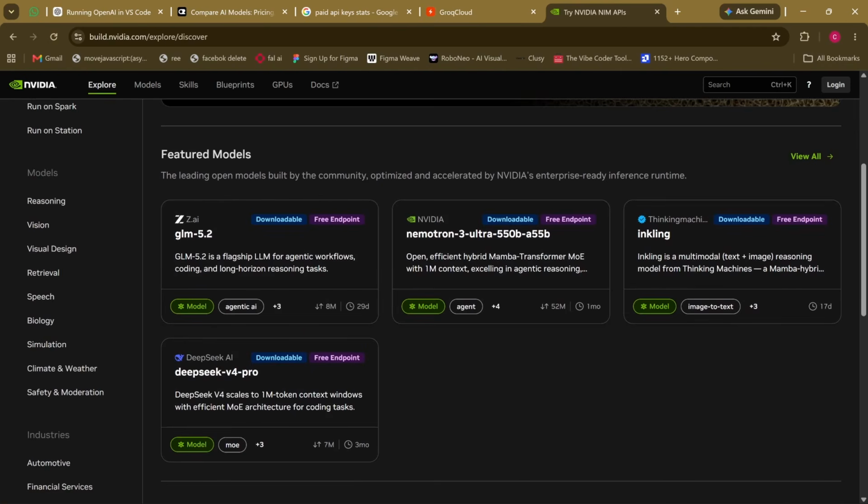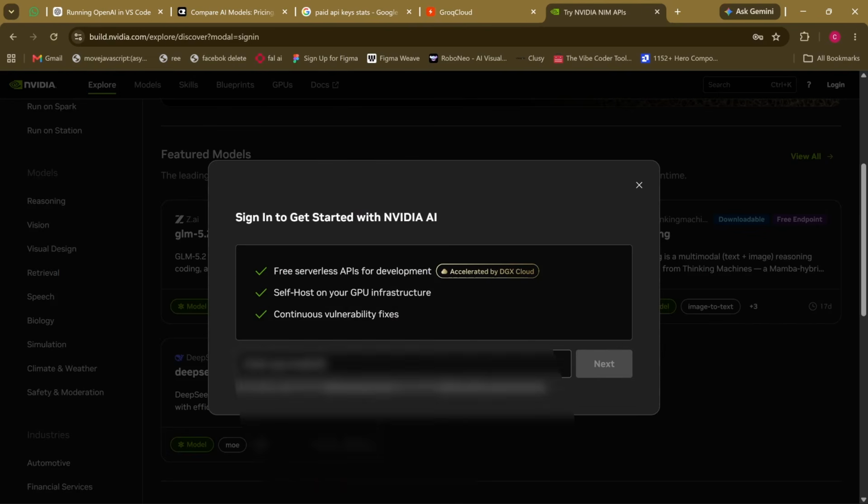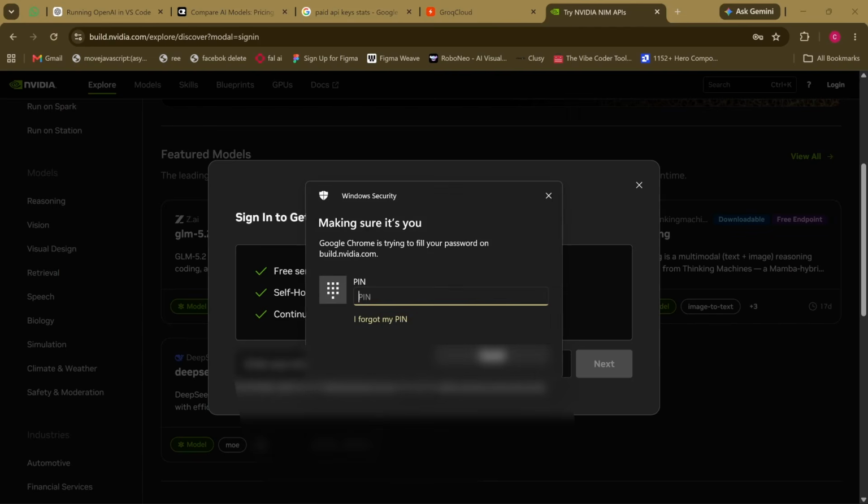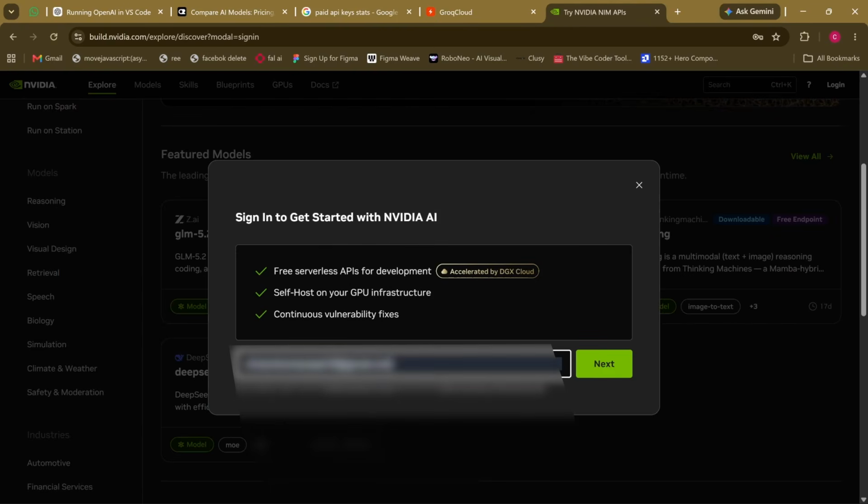So to use it, all you have to do is click on log in. Click on enter your email. I have registered before. You just have to choose your email and password. If you have not registered before, you can create a new account with your Gmail and log in. So I've registered before, I enter my email. I click on next.